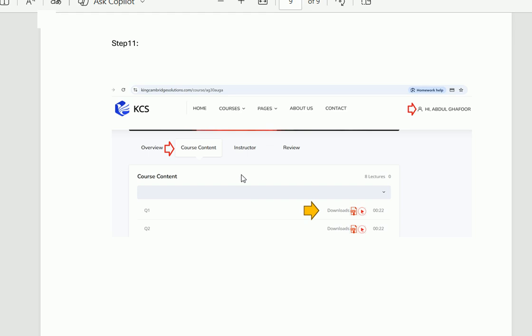When you click on the PDF icon, the PDF file will be downloaded for question one. And when you click on the video icon, the video solution for question number one will be downloaded to your local device. In this way, you will download all the PDF and video files of your course in the course content section.